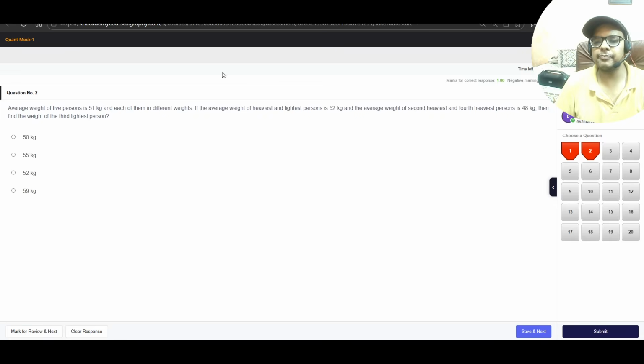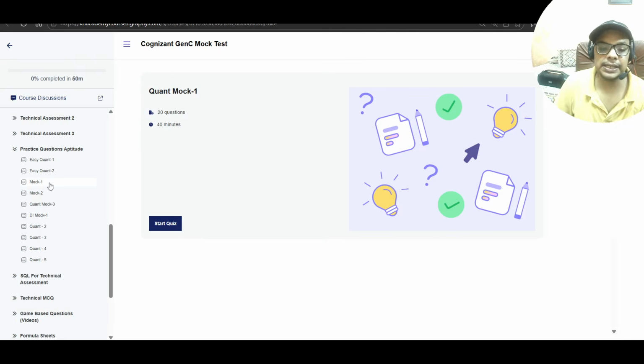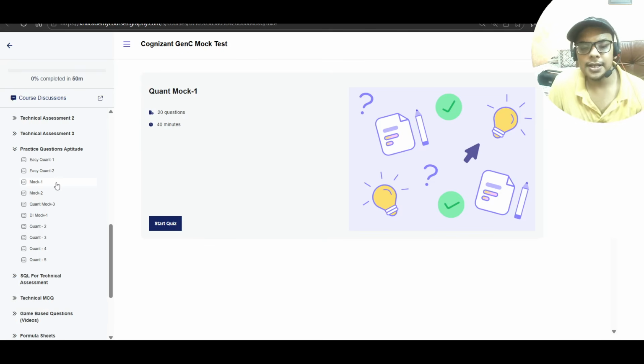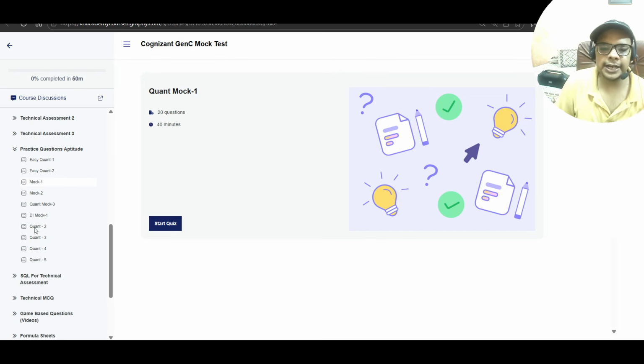So these kinds of mock tests are what we have provided. All these mock tests are with a timer. It will actually look like your exam interface. Same as your exam interface, you can attempt the questions with a timer. So for aptitude, we have provided this.